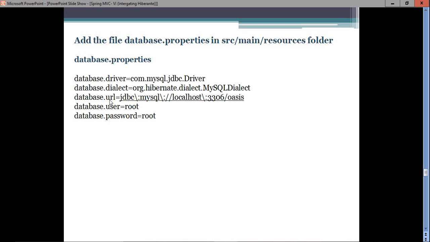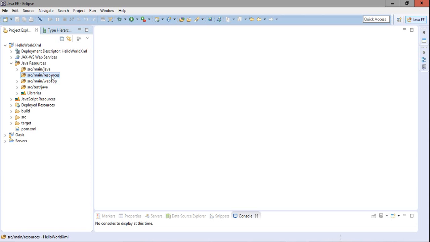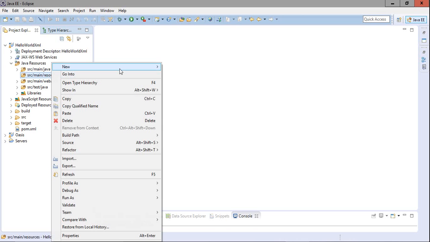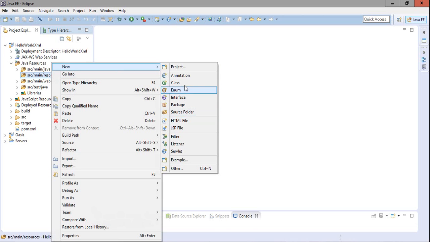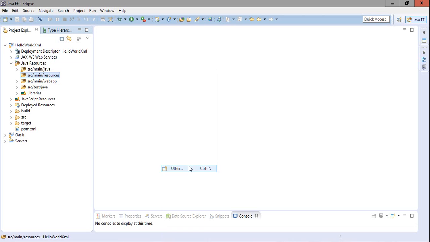Then you need one URL string for MySQL. You can get this URL string by Googling for the URL string for the MySQL server. So this is the query string, and this is the username, and this is the password for the MySQL server. Now in the resources folder, I will create one new file.